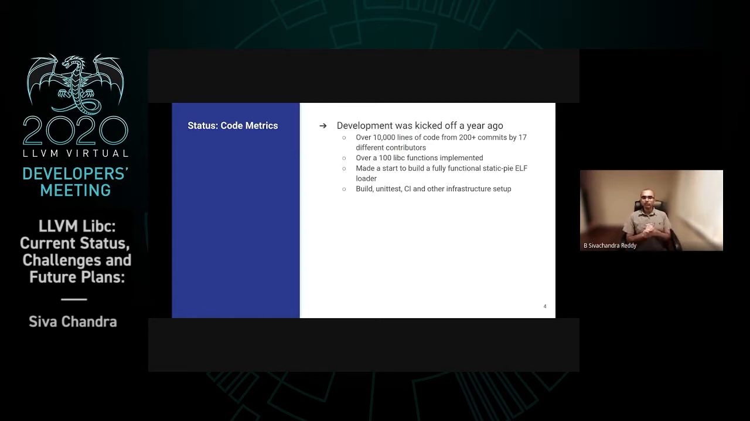So, with the grand list of features and goals in mind, we kicked off the development of LLVM Libc a year ago. Since then, over 10,000 lines of code have been written. There have been more than 200 commits affecting the Libc directory by 17 different contributors. We now have implementations of more than 100 Libc functions. Later in the talk, I'll go over the full list of functions that have been implemented.